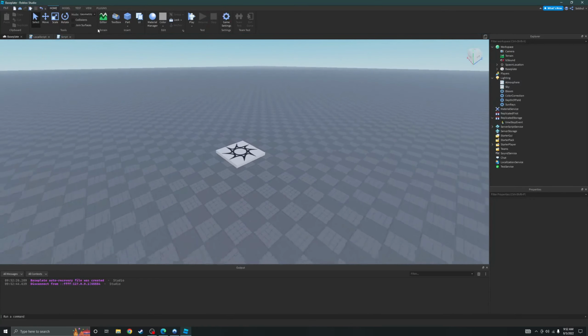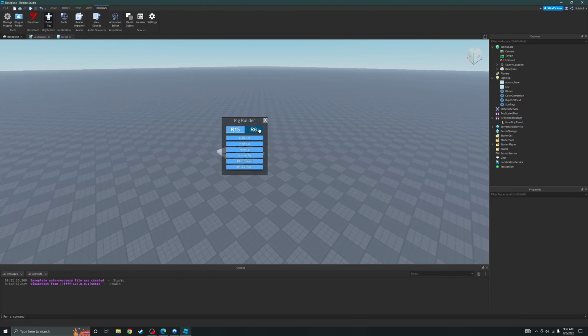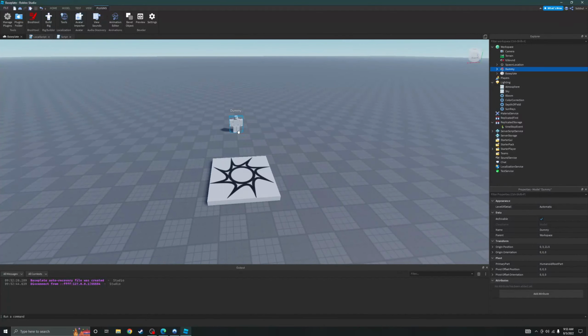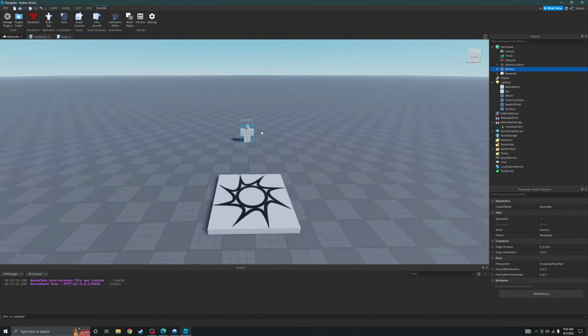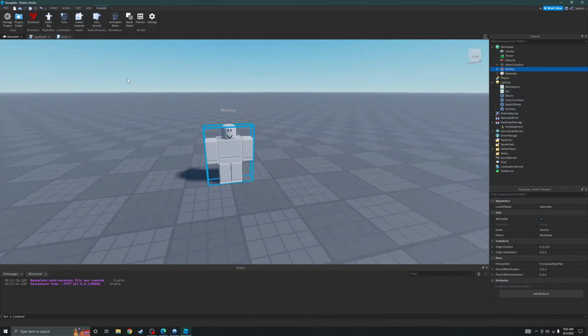So first, we're going to need an animation. To make an animation, you do plugins, then you do build rig, and you're going to want to make it for R15 characters. R6 characters are kind of not used anymore, so I'd recommend making it for R15. And then do a block rig, and you should get this dummy. If you get a different one, then you're probably doing an R6 character, so make sure that it is R15, or this probably won't work on your character.